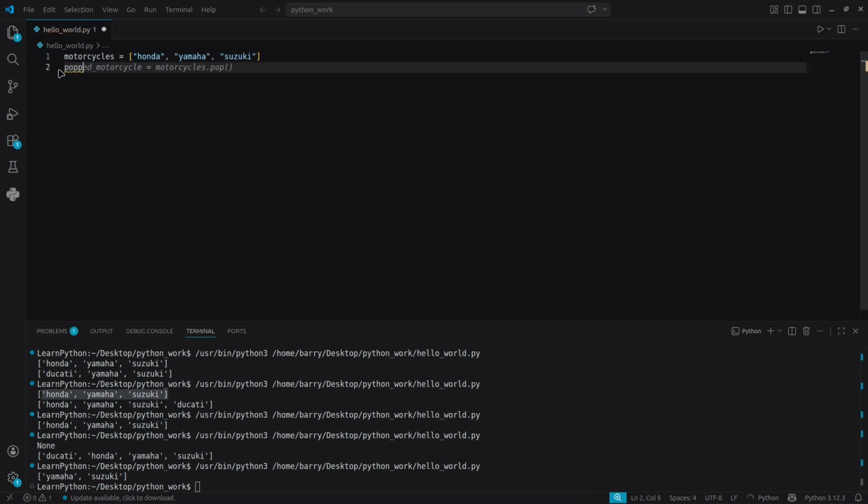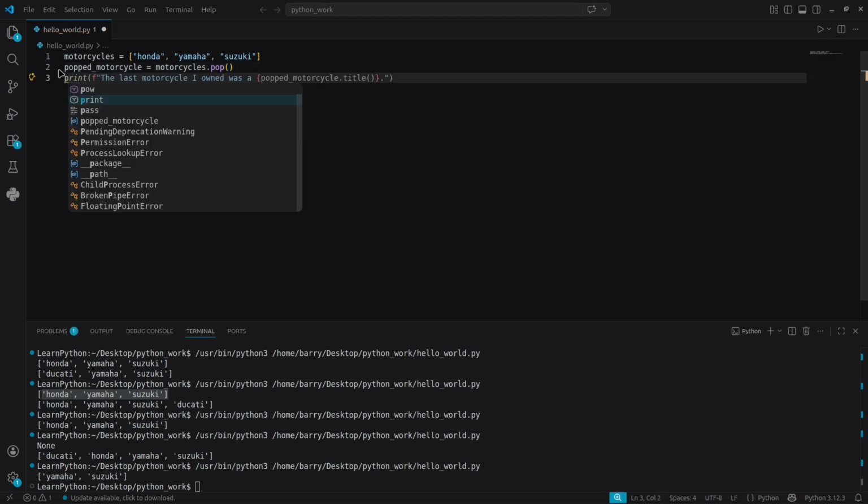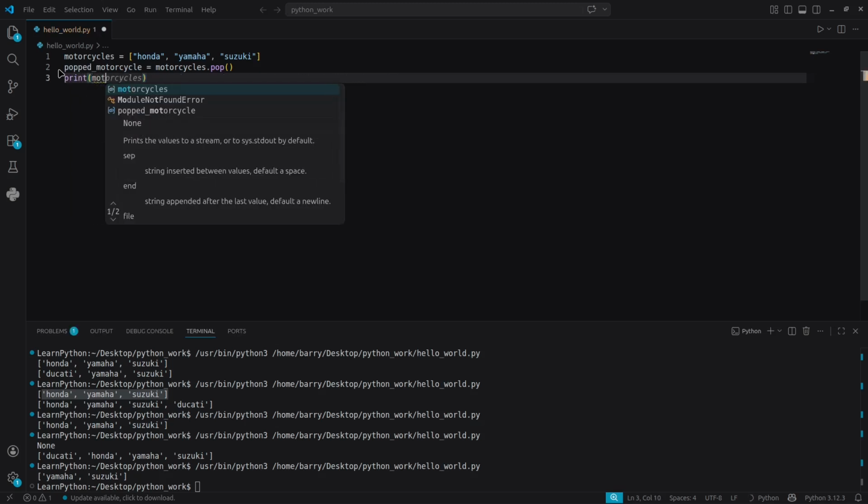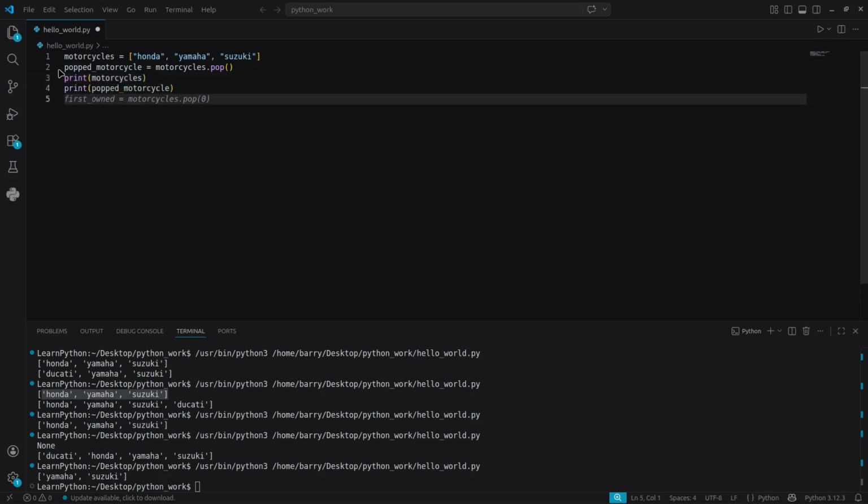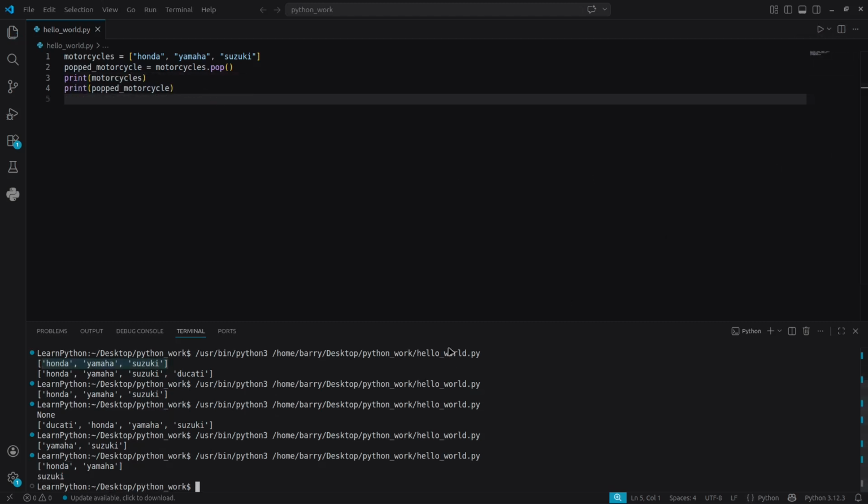Run the following. Take a new line and write popped_motorcycle equals motorcycles.pop(). A new line, print motorcycles. Another new line, and print popped_motorcycle. And run the program. You should see that the list becomes Honda, Yamaha, and additionally the popped value is Suzuki. So pop removed the last item from the list and returned it. And this is very useful because you're not simply deleting the value, you're taking it out and keeping it.